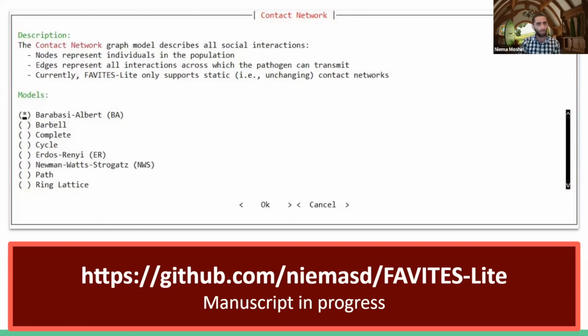We're still currently finalizing the Favite Lite pipeline. We used instances of it in some of the past work studying COVID origins, and also right now studying HIV in San Diego. But it's still being developed, and a manuscript is in progress.